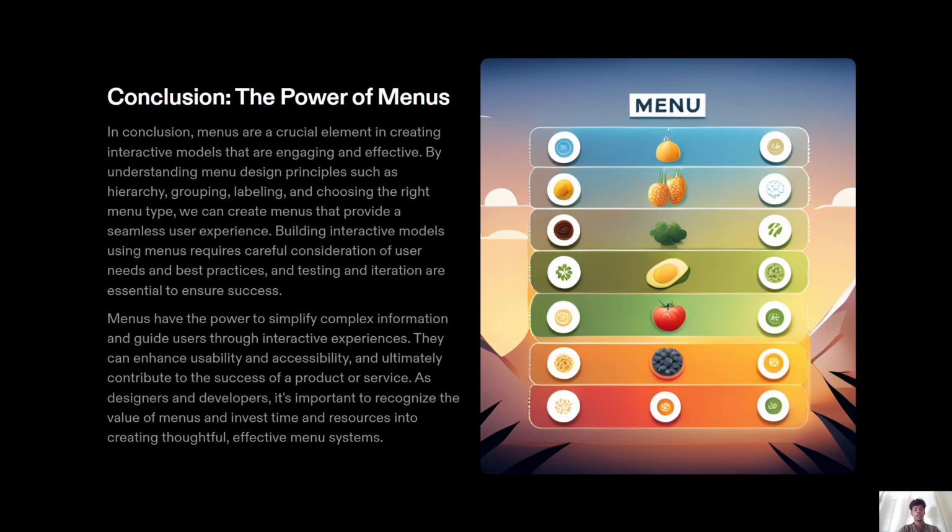success. Menus have the power to simplify complex information and guide the users through the interactive experiences. They can enhance usability and accessibility and ultimately contribute to the success of products or services. As designers and developers, it's important to recognize the value of menus and invest time and resources into creating thoughtful, effective menu systems.